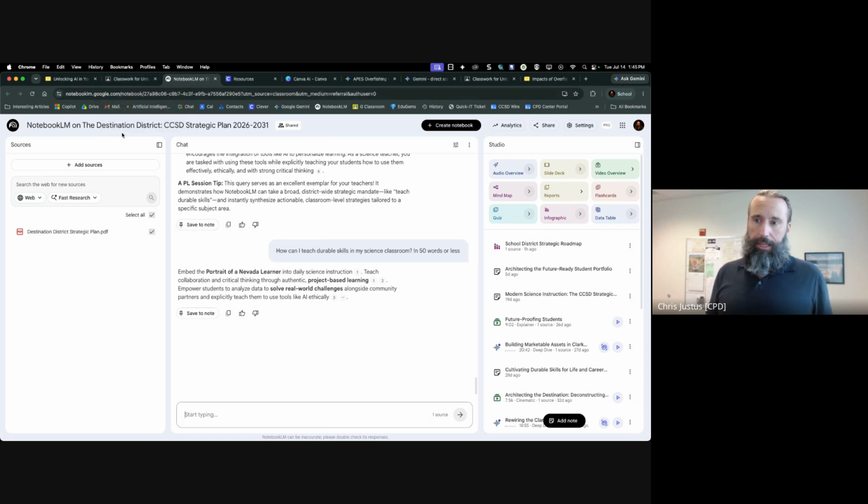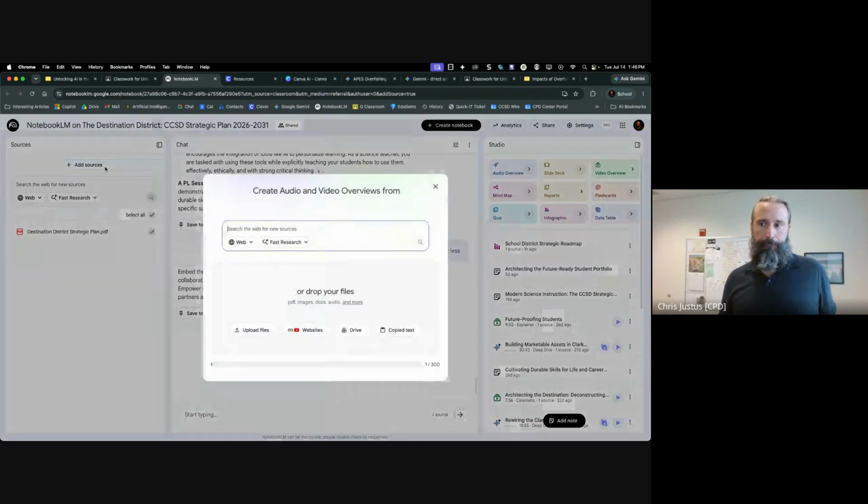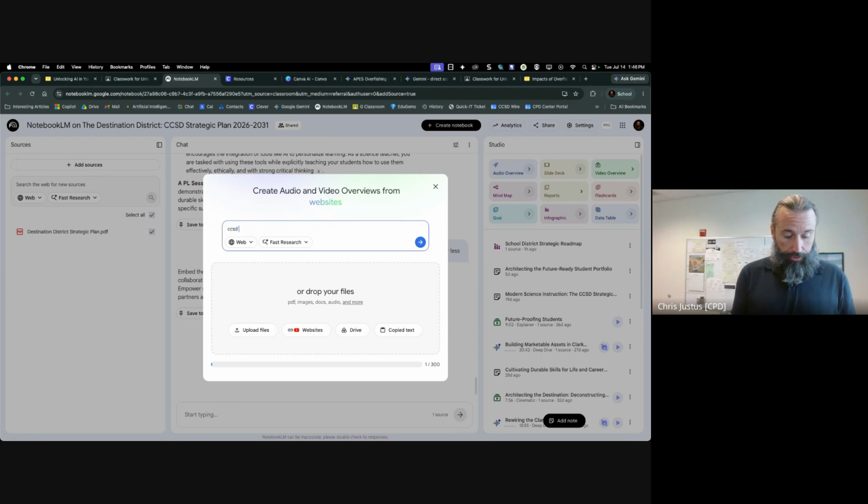So let's look at our Meet screen, please. There's three areas here that we should care about with NotebookLM. The left side are the sources. We can add sources like PDFs. I'll click on that Add Source button. I can look for stuff online like Clark County School District Strategic Plan. I can also upload files like PDFs, find things on my drive, even websites.